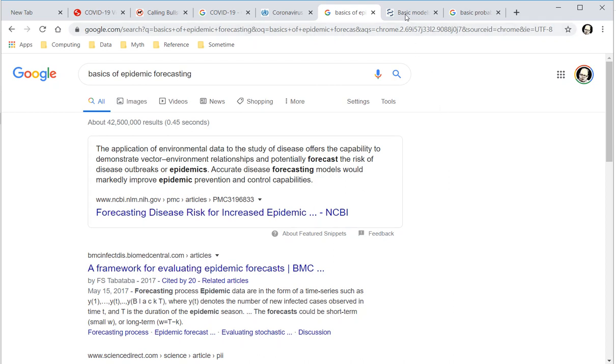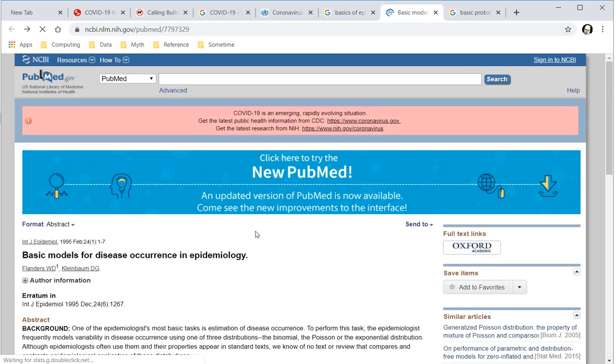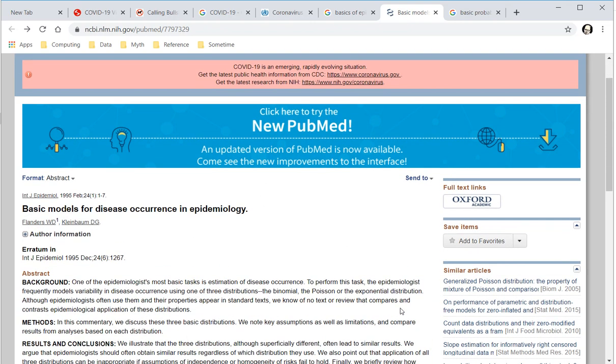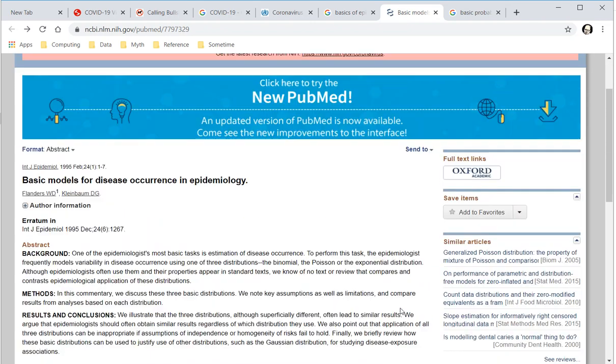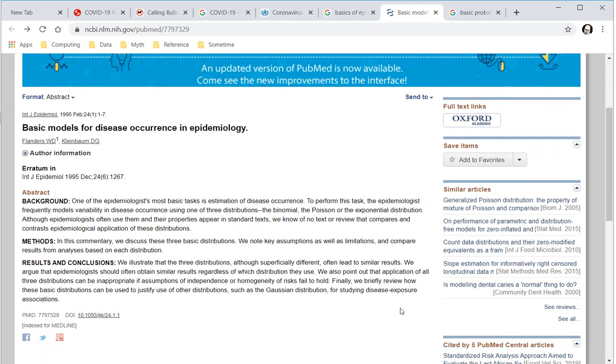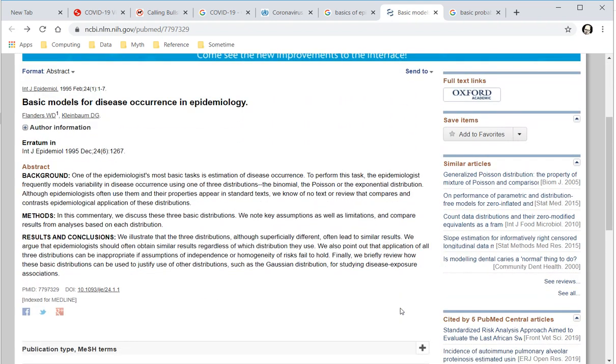Now, among those, I picked a publication from a public institution in the United States, if I'm not wrong. This page, or article, is talking about basic models for disease occurrence in epidemiology. It is from the International Journal of Epidemiology, from 1995, so an old article, but still, you may get something out of this.